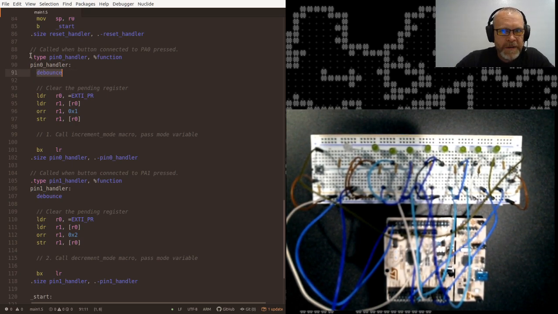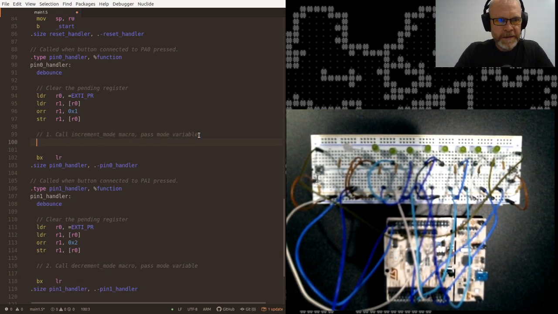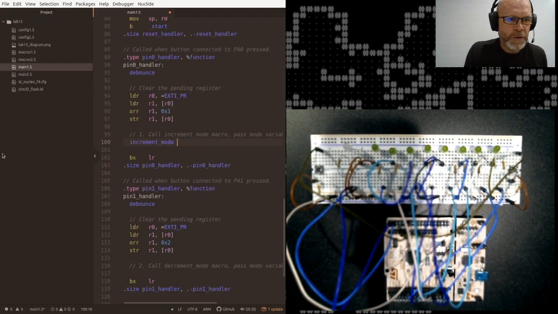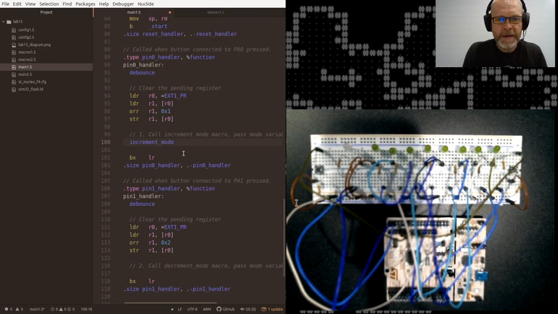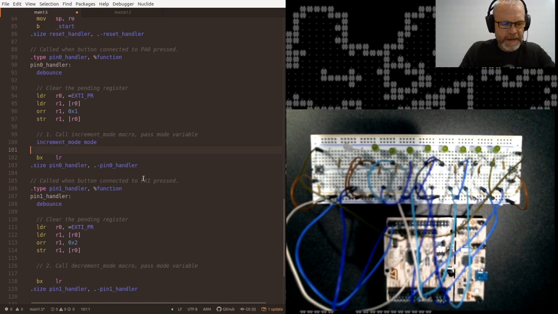Most of the code is already written, except for now we need to call a macro from in here. So let's do that. It's called Increment Mode. I'll show you where the macro lives. It's in macros 1.s. So here's Increment Mode. Takes one argument, which is a mode variable. So it also tells us to pass the mode variable. I'm going to save that. I'll show you where the mode variable came from too.